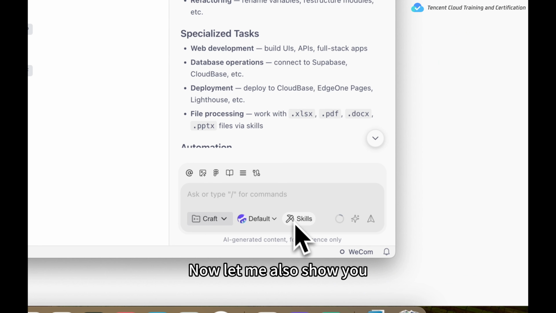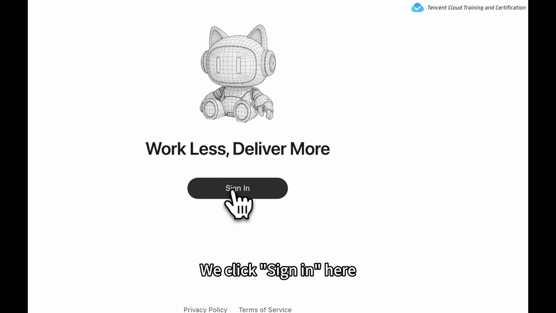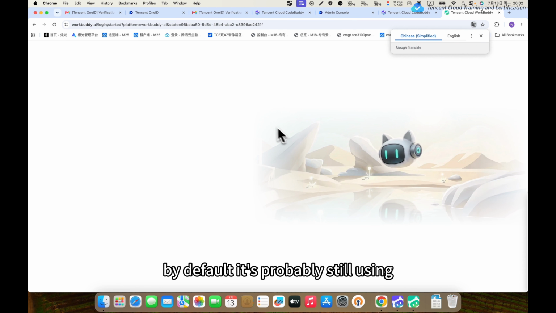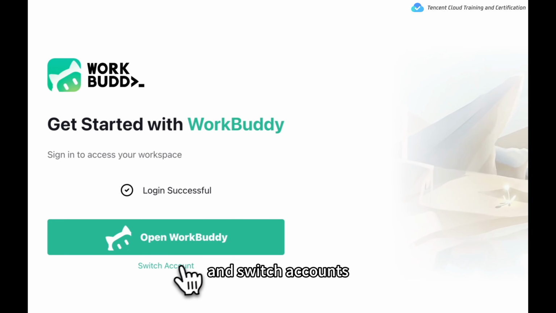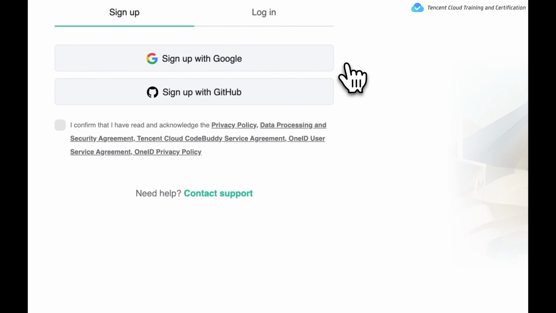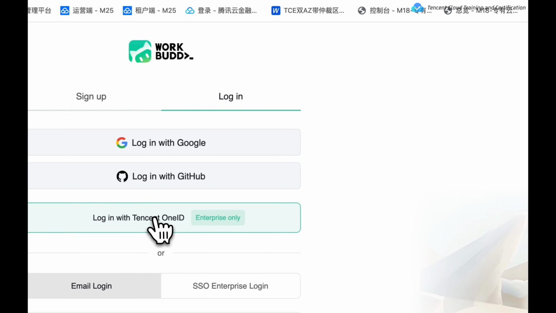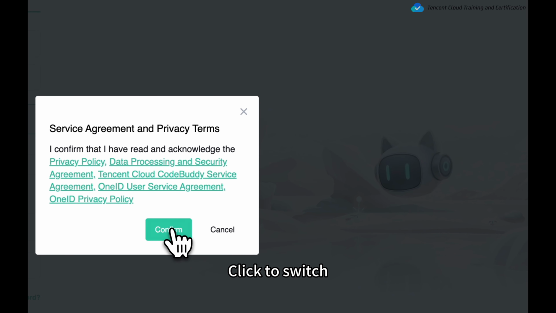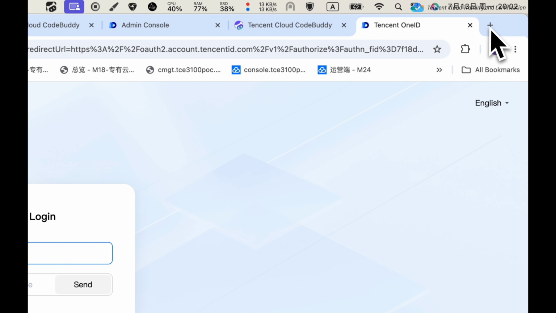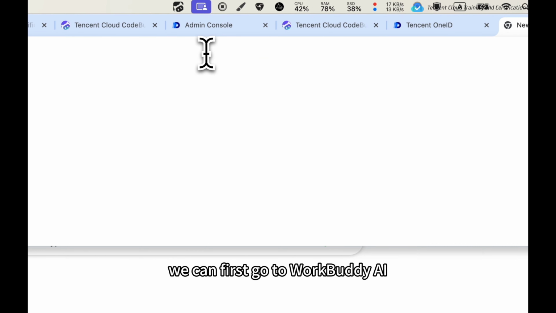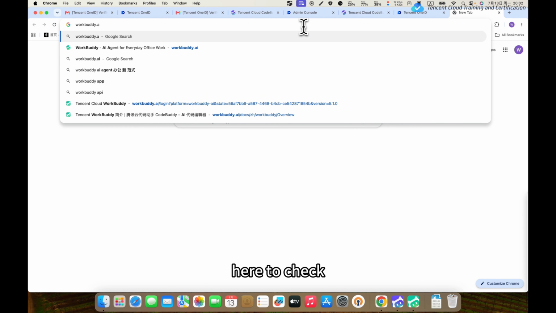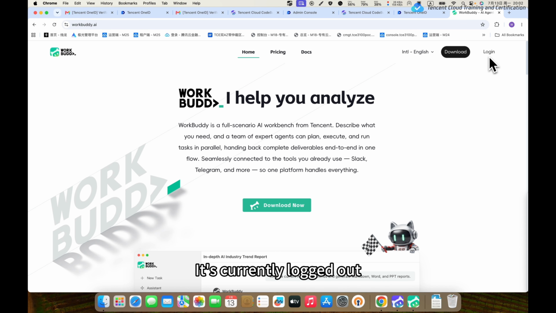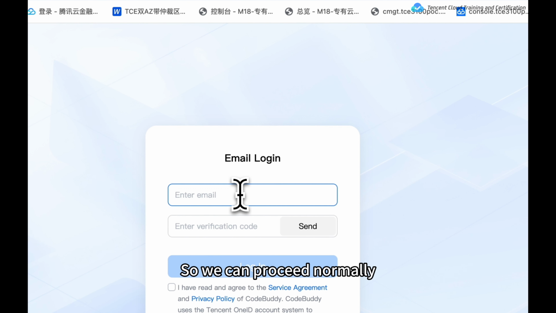Now let me also show you how to log in to WorkBuddy. We click Sign In here. For WorkBuddy, by default, it's probably still using our Tencent One ID login. So we need to cancel and switch accounts. Click to switch. Before switching, we can first go to WorkBuddy AI here to check its login status. It's currently logged out, so we can proceed normally.